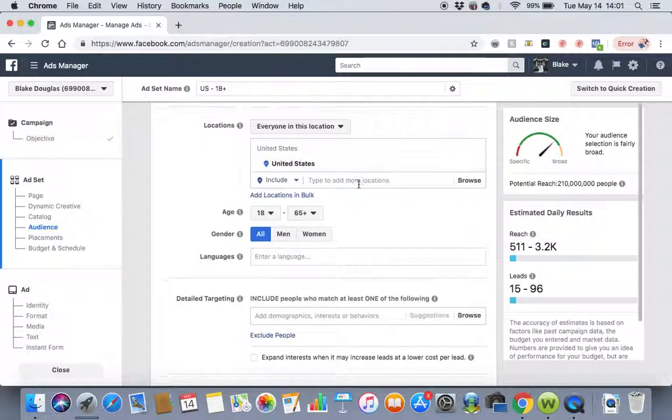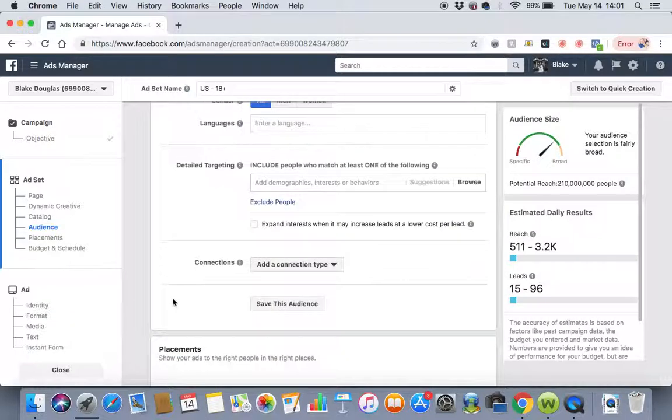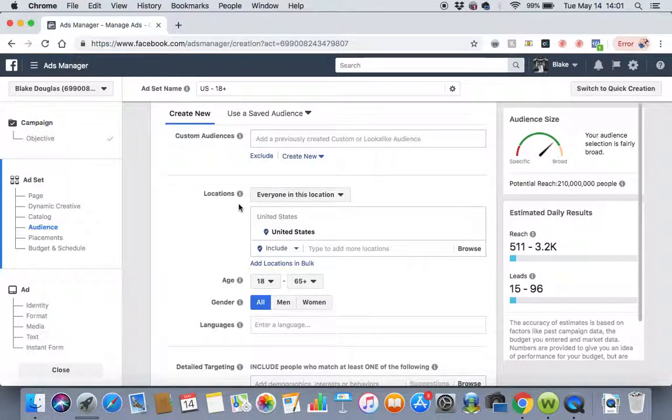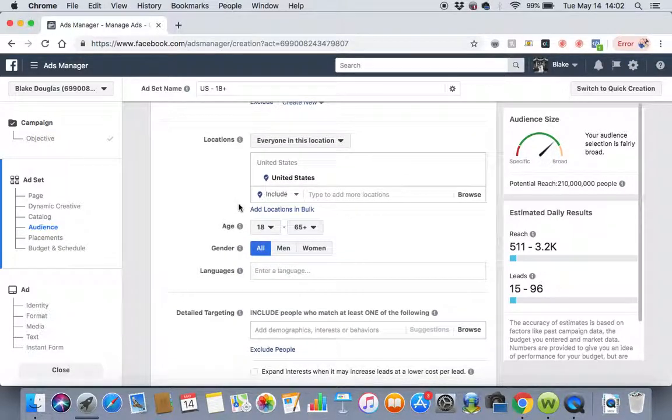Now, this is the most important section. Our location, down to here, is 110% what you want to focus on. You could get everything else wrong in this and still potentially get some clients. You could have no ad copy, no picture, and you could still potentially get clients just because it's going to the right folks. So with this, you want to pick whatever location you are.